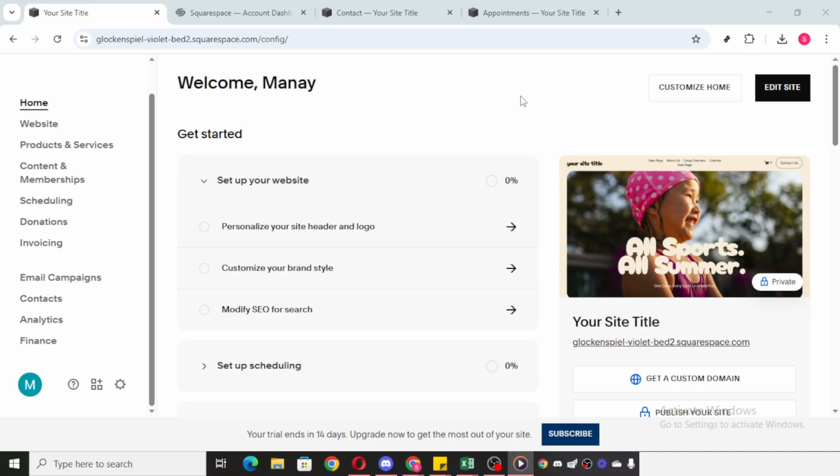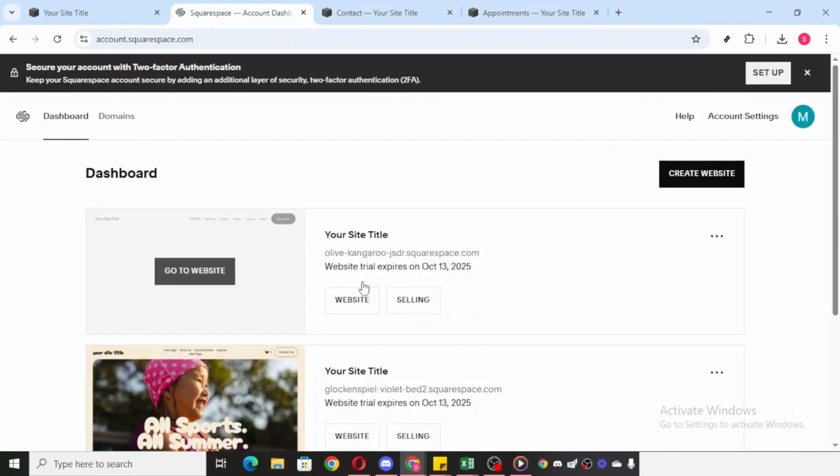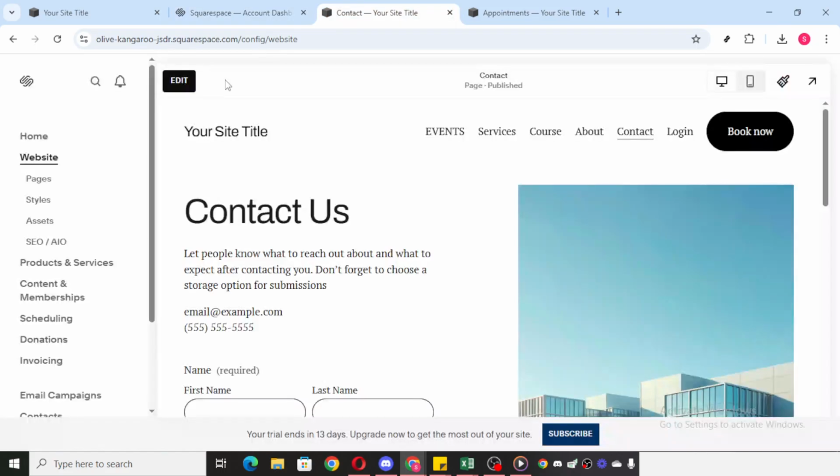Look at the bottom left corner of your screen where you'll find your profile. Go ahead and click on it. This action will bring up a list of websites associated with your account. Now, it's time to choose which website you want to work on. Select the one you wish to update and click Edit to proceed.